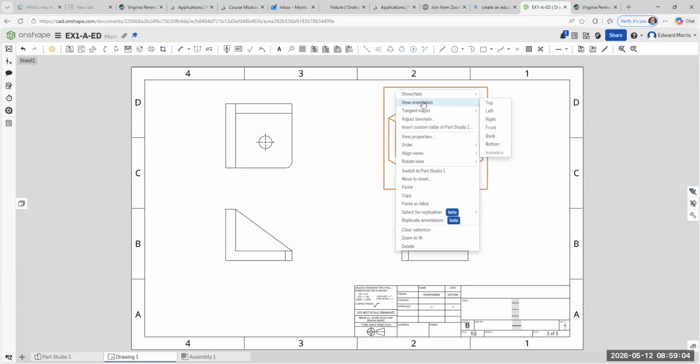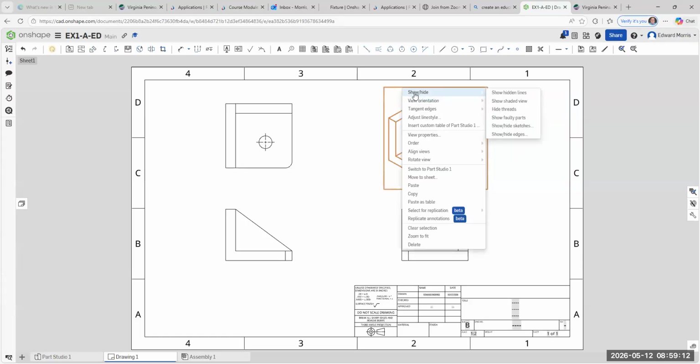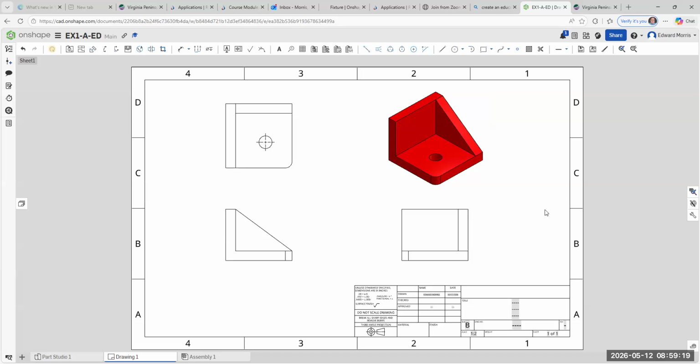We're going to move your cursor near the part, do a right click, go to show hide, and come down, show shaded view. There we go. It should now show your view. Okay. All right. You okay over there? Everybody okay? All right.